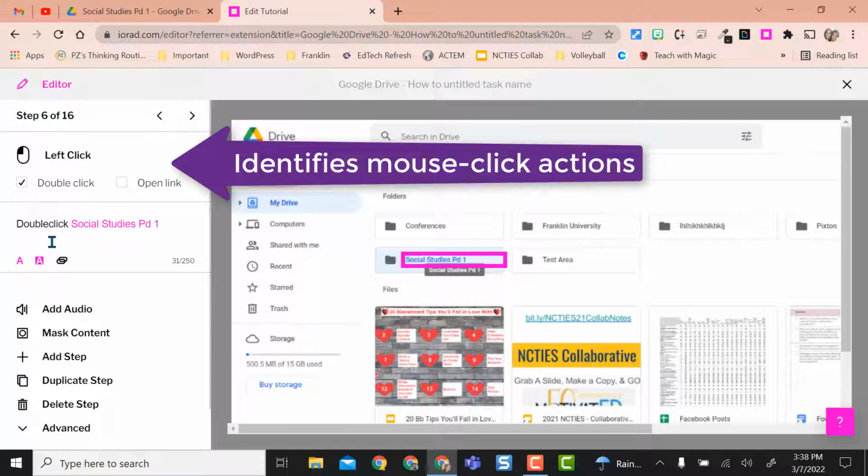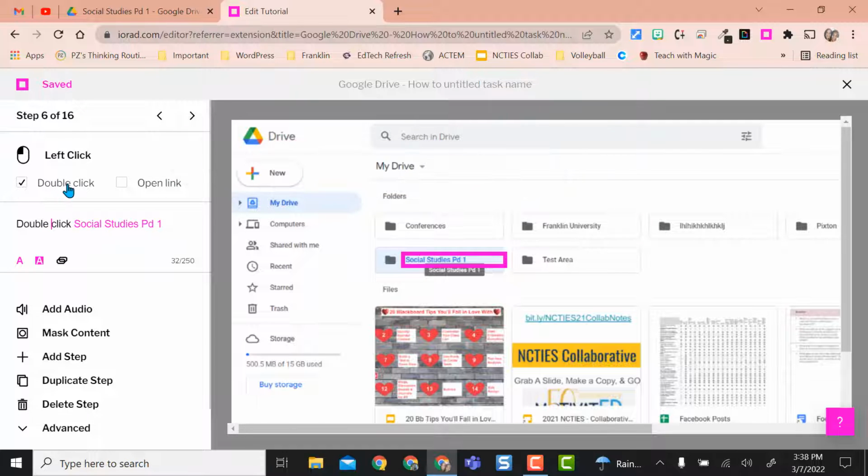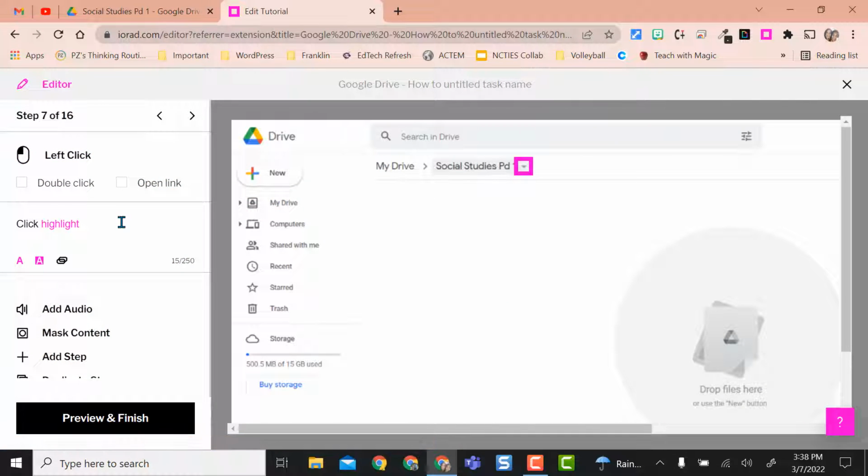I can come down here and add this space. And so it is notifying my audience that they need to double click on this area, not just a single click. Step 7, good. But one thing I don't like about step 7, it doesn't give enough directions. So it says click the highlighted area, but I'm going to add more to this.